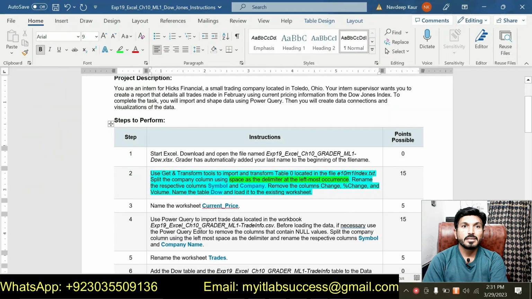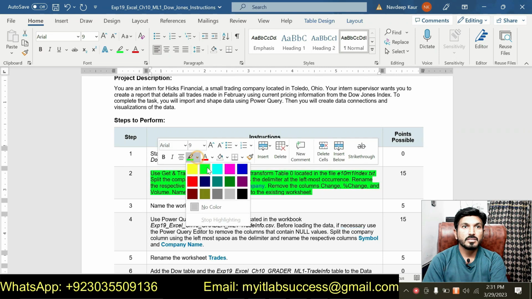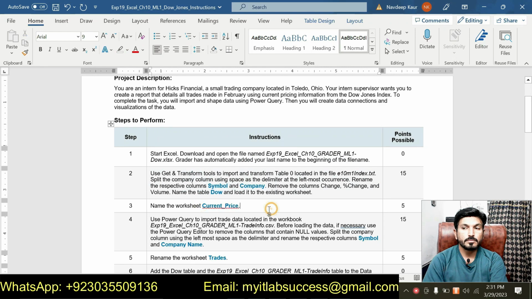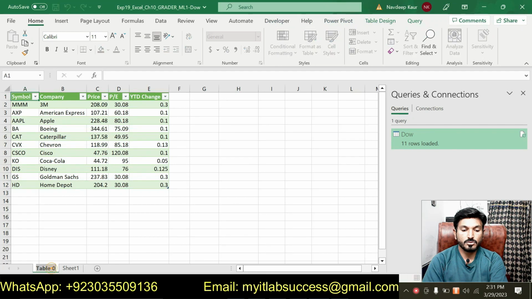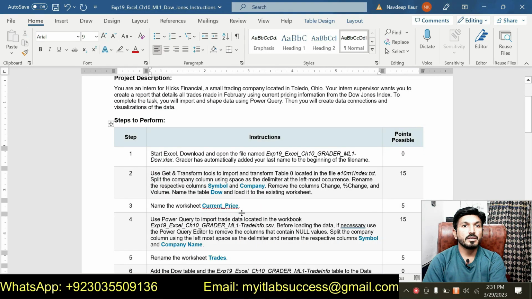So let's go to the next tab, that is tab number 2, because we have completed step number 2. Step number 3 is name the worksheet current price. So we are supposed to rename the sheet current underscore price. So we will rename the sheet. So that is all about step number 3.